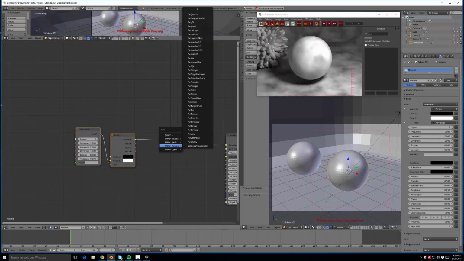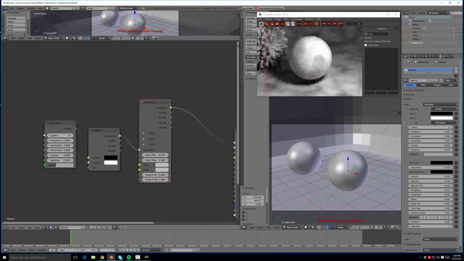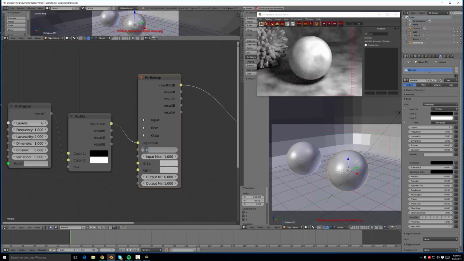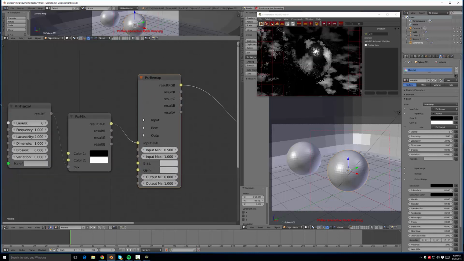That means we need like the blacks to be solid black and the white to be nice and smooth, so we can get a nice rough terrain. So we're going to go ahead and add in a PXR remap. And we're going to change the input to like 0.5 to get some nice islands. Okay, that's going to get annoying really fast. I'm going to restart it.